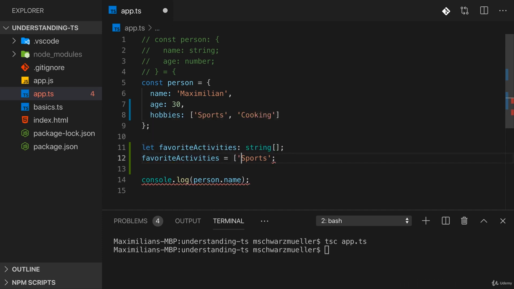I don't get an error, of course, if I wrap this into square brackets, and therefore effectively I create an array. I again do get an error though if I add a number, let's say, because we defined this to be an array of strings. Now here we have a mixed array. It's an array of strings and numbers. So that does not work and is not supported here.